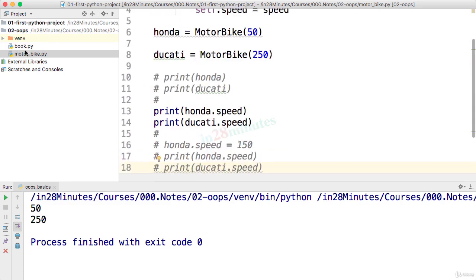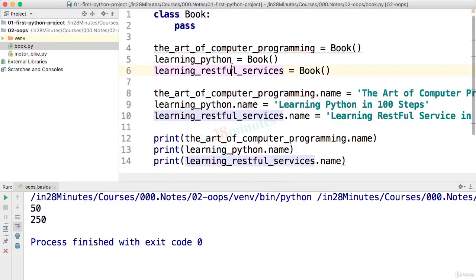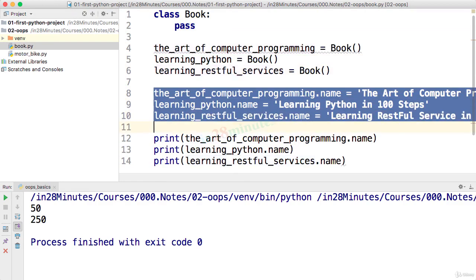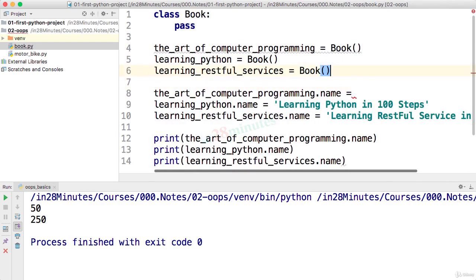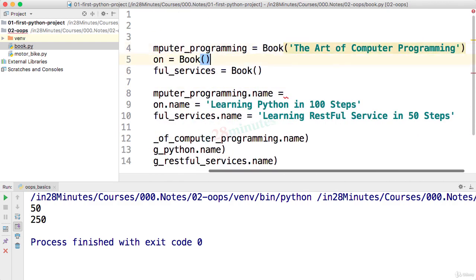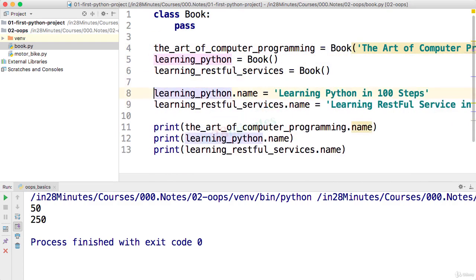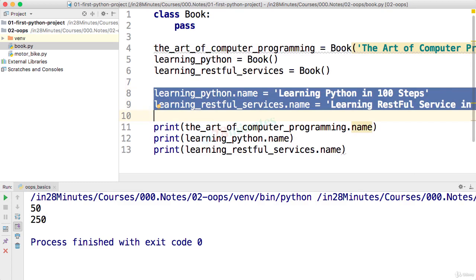I'll leave you with an exercise. We have created the book class earlier, and over here what we did was we made the name a separate thing. So we set name separately. What I would recommend you to do as an exercise is to change this and pass the name of the book as part of the constructor of the book class. So instead of the art of computer programming.name, I'd want to be able to take this and put it in here and remove this line of code, and do the same thing for these two things as well.